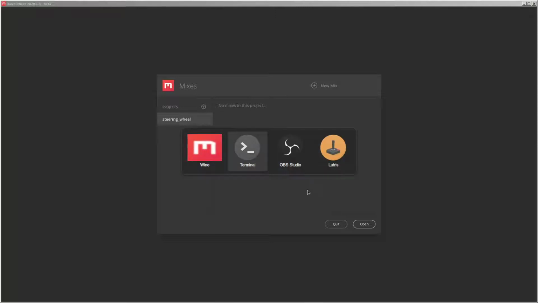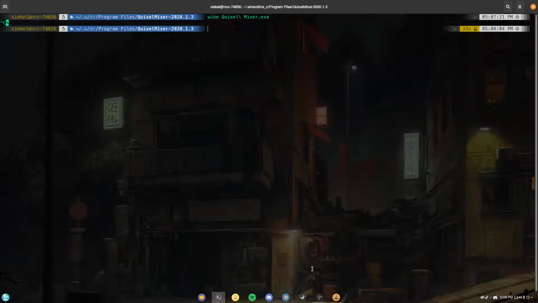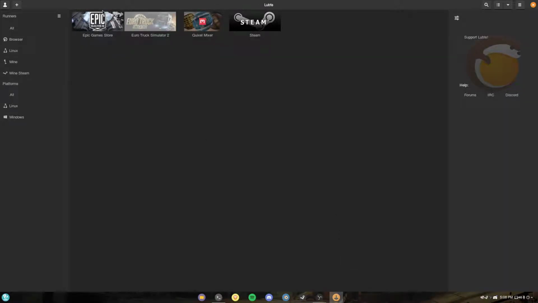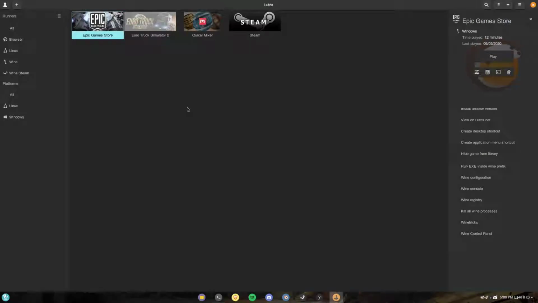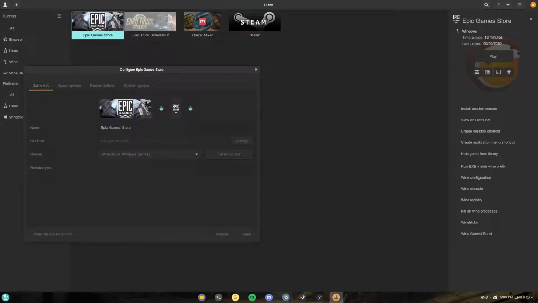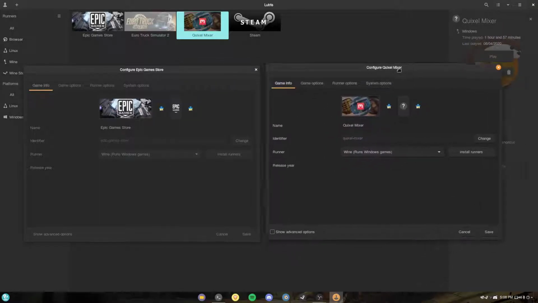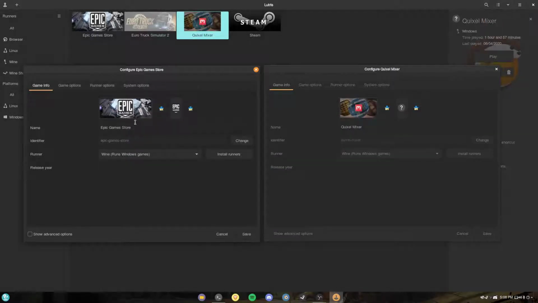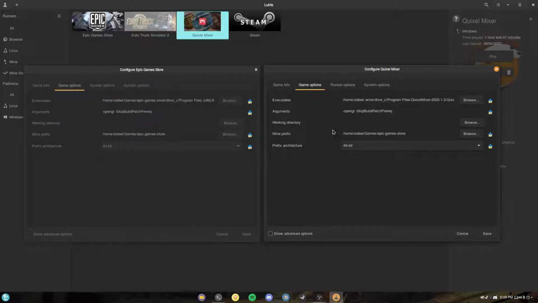So what I managed to do is I installed Lutris and I installed Epic Game Store in Lutris. So if you see here the settings for both, both the Quixel Mixer and Epic Games Store in Lutris have the same settings. The runner is the same, it's Wine, and the game options are basically the same, only the executable changes.